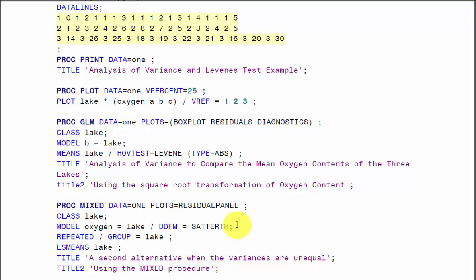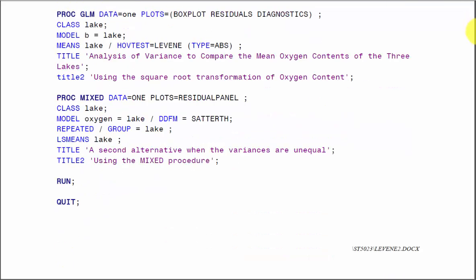You may remember that from 5013 whenever we compared 2 treatment means and we had unequal variances. We had a Satterthwaite degree of freedom calculation. This is that same calculation though extended to generically T treatment levels. We use a repeated statement in this mixed procedure. The repeated statement then allows us to create multiple variances, and so we want a variance for each group, which is the lake variable, and then I want the least squares means for lake.